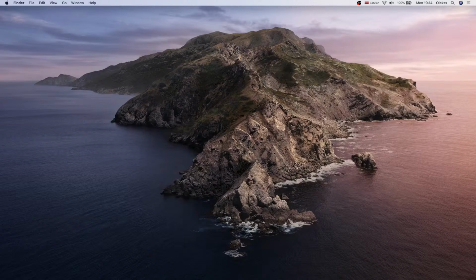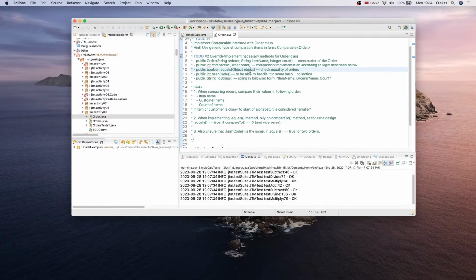So the question is what to do if name 1 is greater than name 2, but customer 1 is less than customer 2. Okay, so let's see how the variables need to be compared. Yeah, it is explained here.